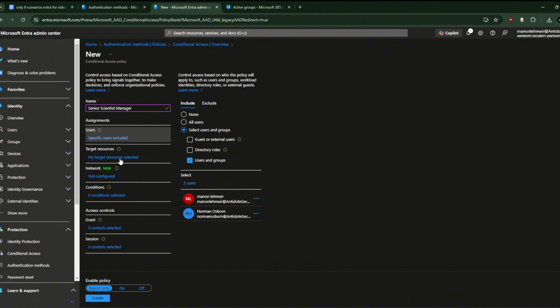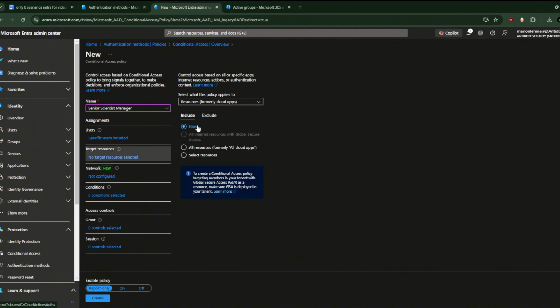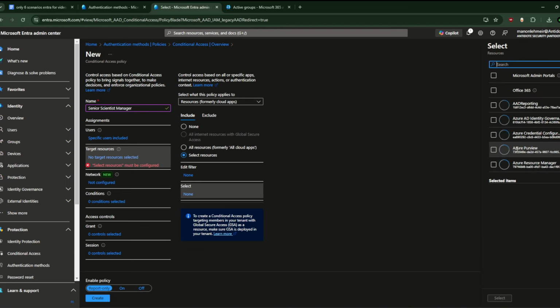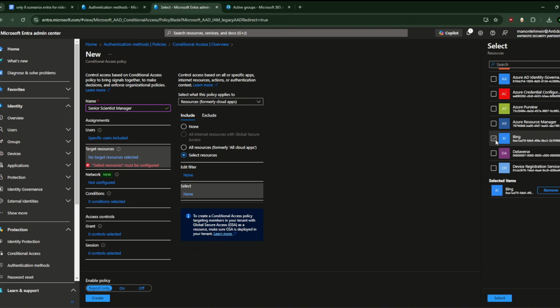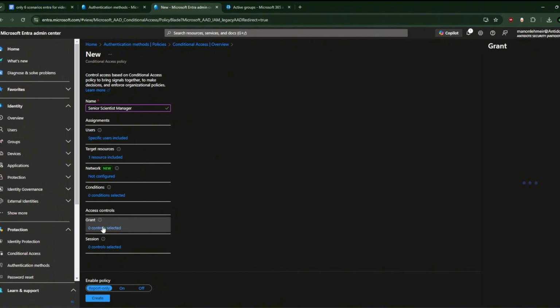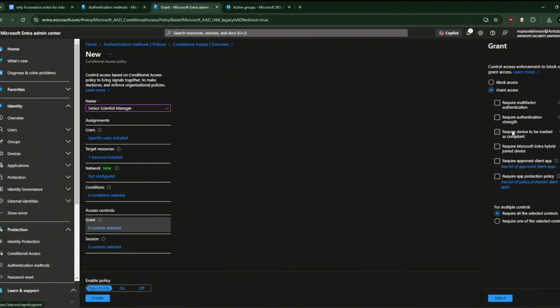Okay, so we'll go directly to the target resource. We'll select the resource that we just have. We choose Bing, so it will be like, let's say, the science app. It's the science app, and then we'll go to grants. Select, and then we'll go to grants, access control.